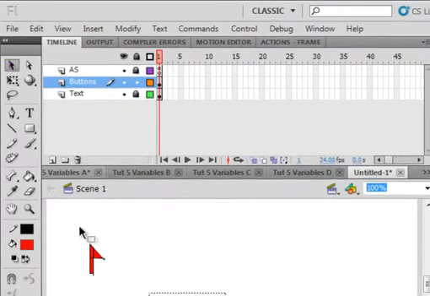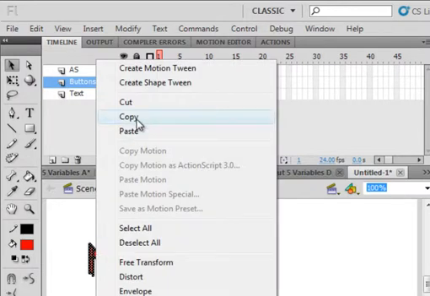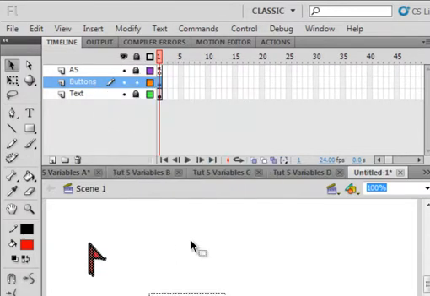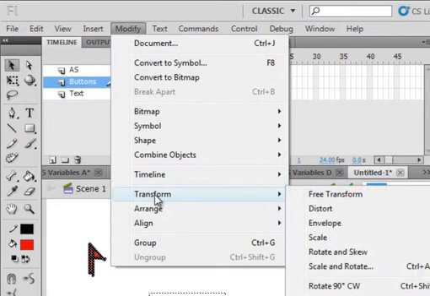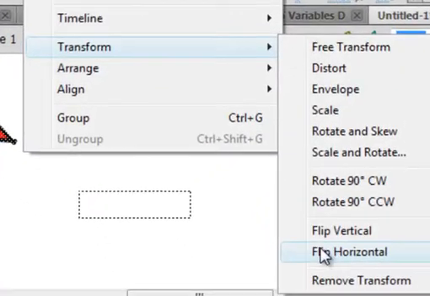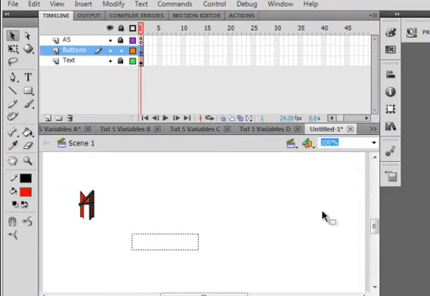I'm going to use my selection tool, highlight the whole thing, right click on it, copy it, click off to the side, paste in place, go up here to modify. While it's selected, modify, transform, flip horizontally, and now use your arrow keys, just slightly tap it over a little bit, and that's my arrow. You can spend some time with it if you want. That's the best I'm doing.